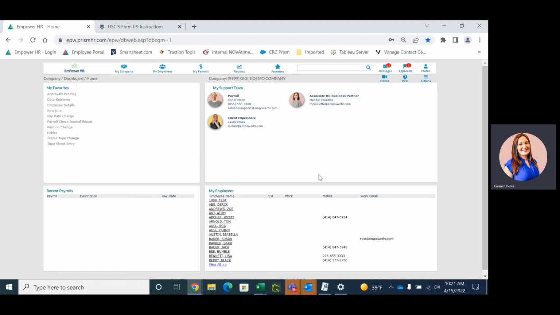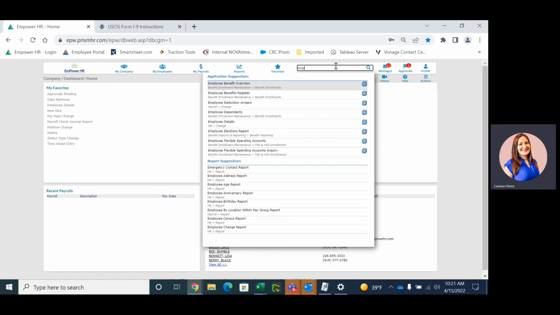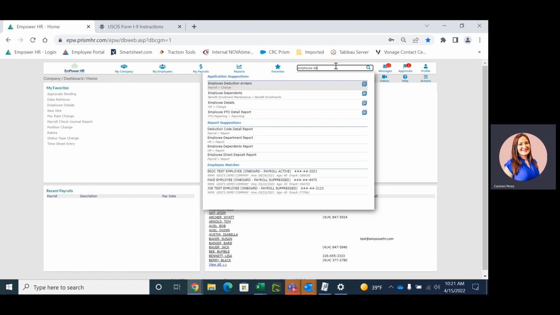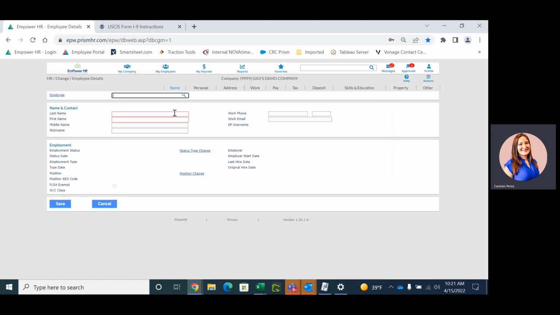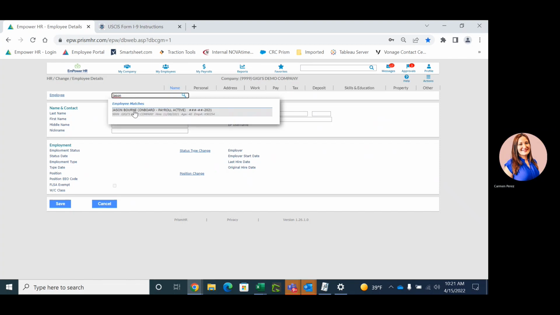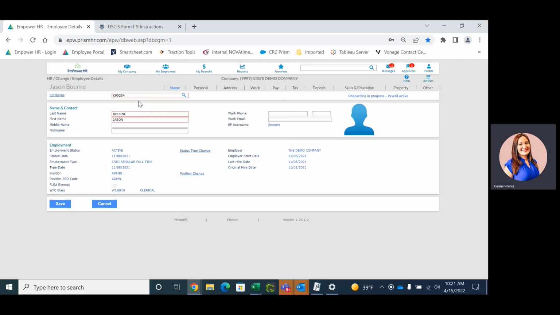Once employees complete onboarding documents, their documents will automatically save within the employee details screen. In order to access the employee details, either type in employee details on your search bar or select My Employee, Employee Details. Then find the employee. In this example, I'm going to review Jason's documents.